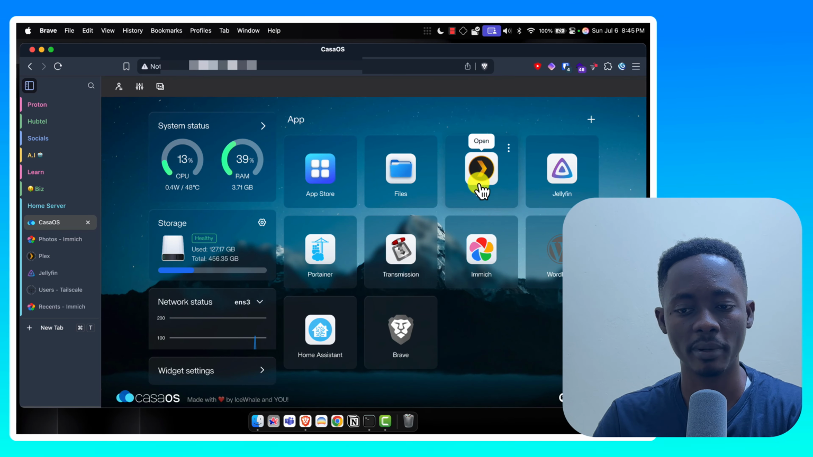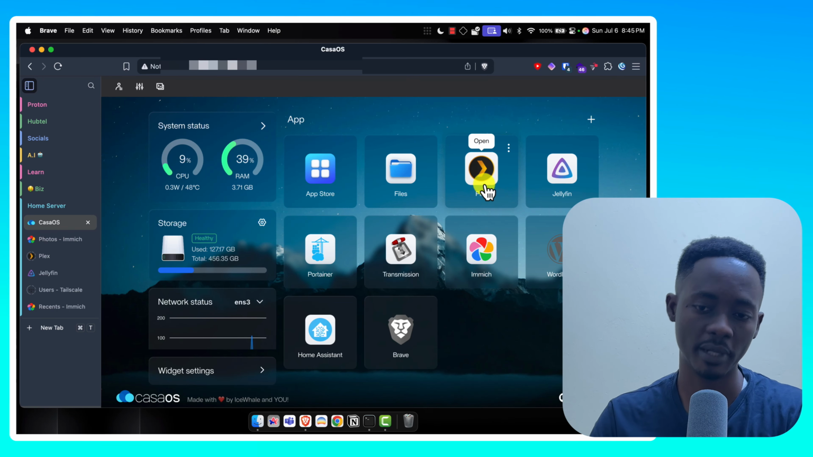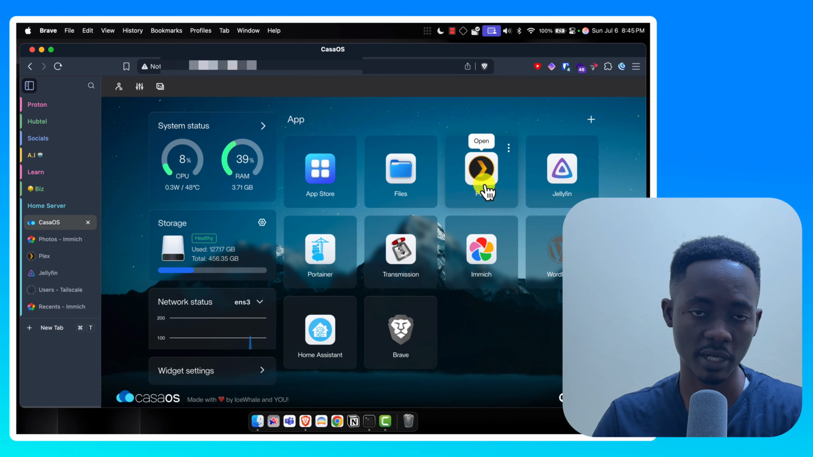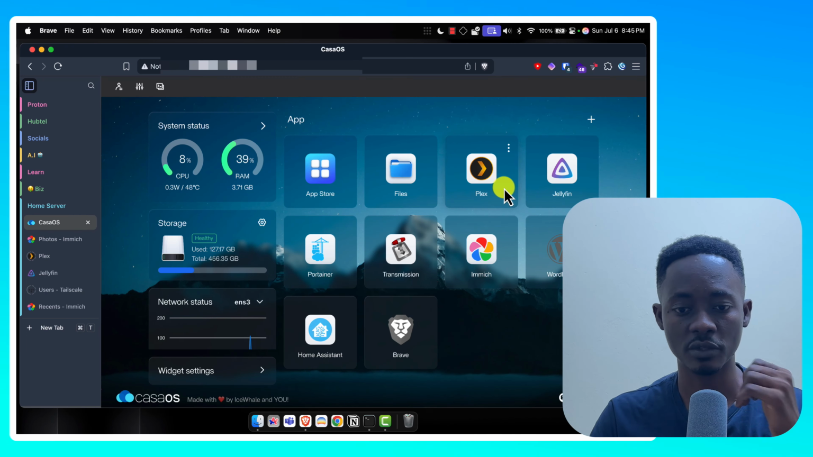I have this here called Plex and Jellyfin. These two are media servers. So basically, if you have movies on your local machine, you can point it to these media players and then you can stream it on your smart TV or your smartphone, wherever. I'll tell you about the difference between the two of them very soon.